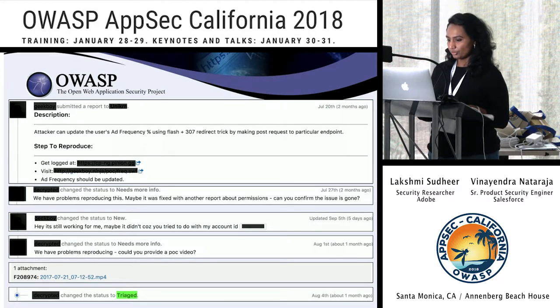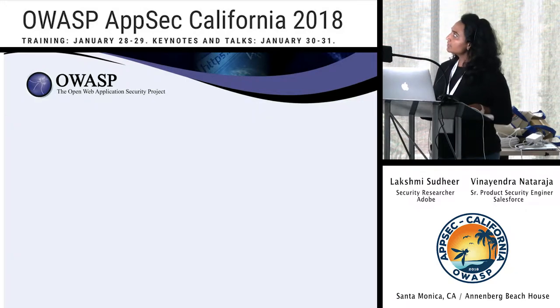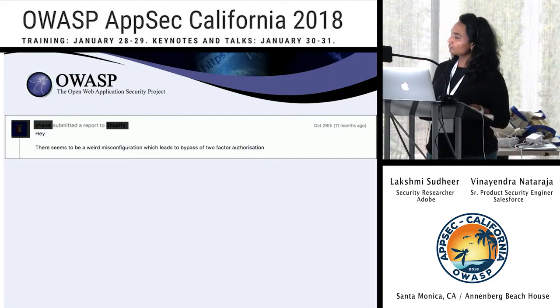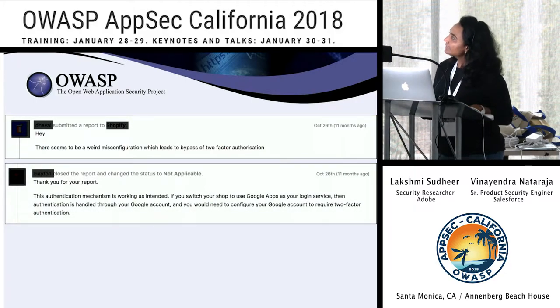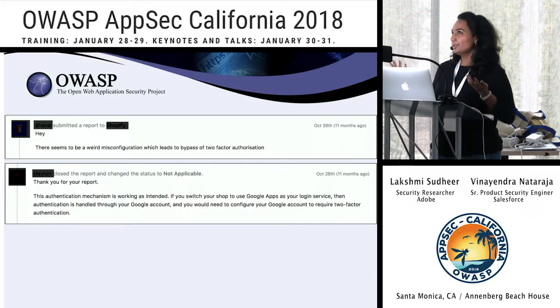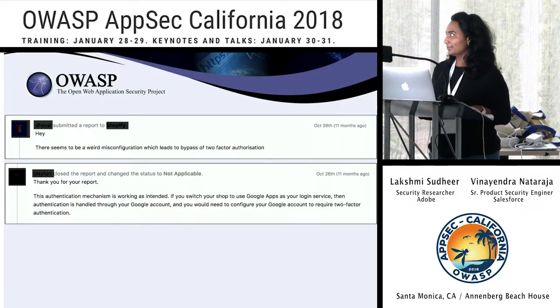Let's look at another report here. Okay. So here the researcher submits a bug saying there's some bypass of two-factor authorization. Then the security engineer takes a look at it, and there were some more steps to reproduce out there. He says that it's not applicable. Not applicable means the company does not find value in this bug, and we are probably never going to look at it. It's really not applicable to our program.